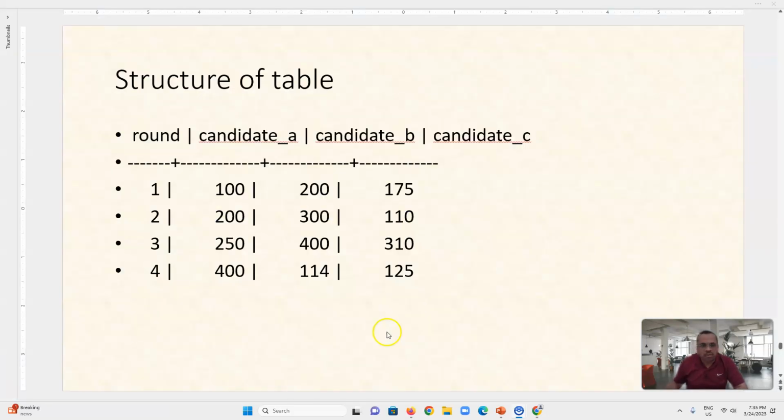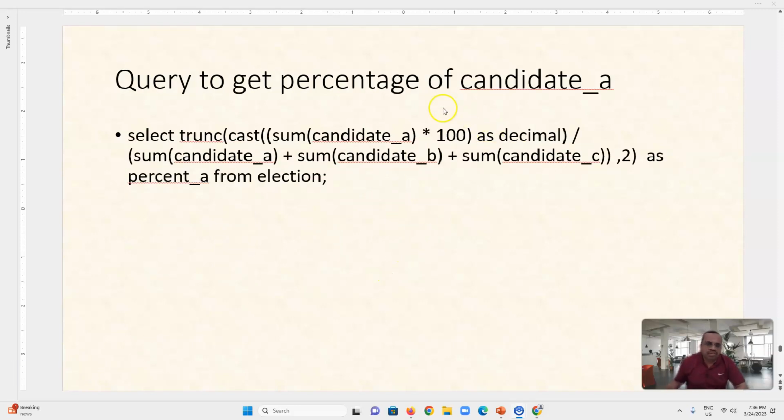And I will show you how to use Redis to reduce the cost and increase the efficiency of this web page. So I'm using a table, which is a very simple table. The first column is round, that is after say each hour you are getting new results counted. And there are three candidates, candidate A, B and C. After every round you are calculating how many votes each candidate is getting. And from this database, you are counting the percentage of each candidate or total or whatever you are counting.